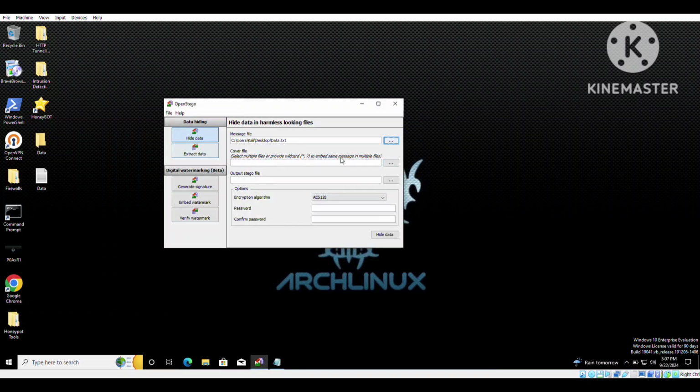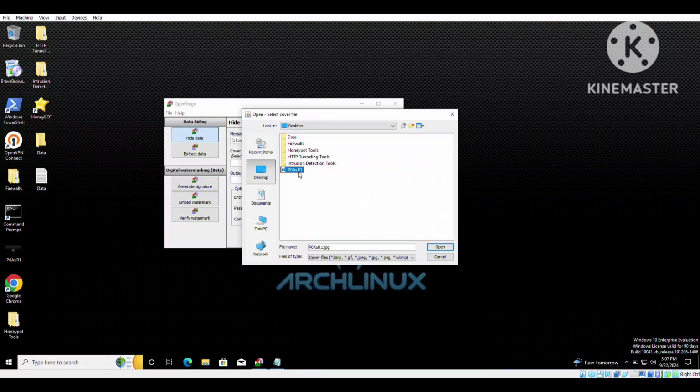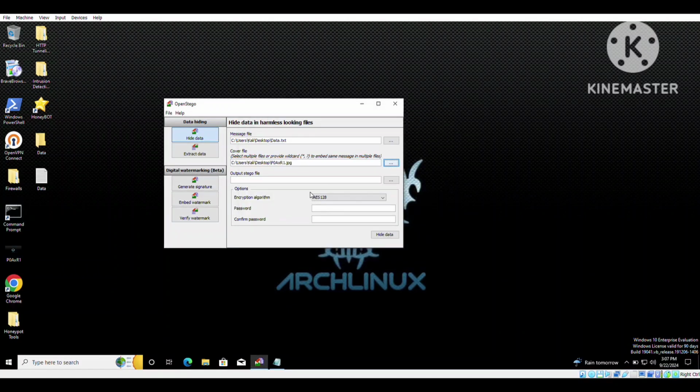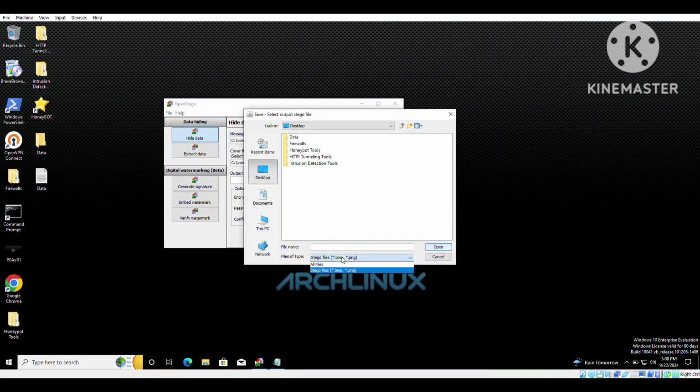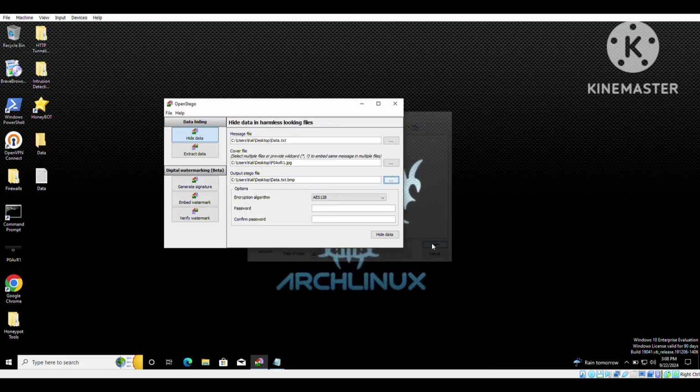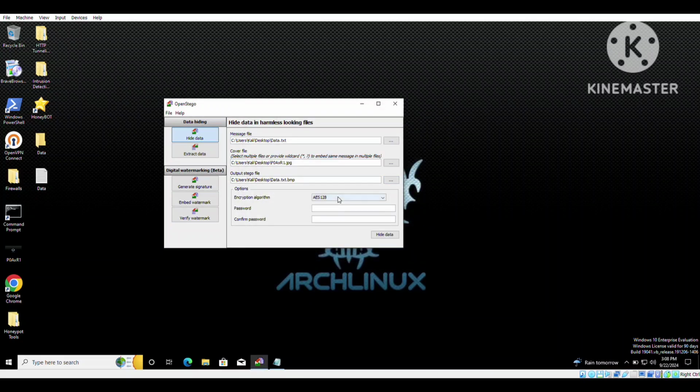Okay, so we are going to select this image which is on my desktop. The name is POA XR1. Now again, I'm going to select that same data one as the output. Open. That's it.